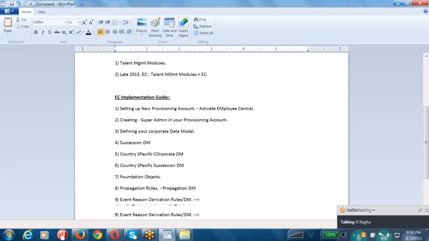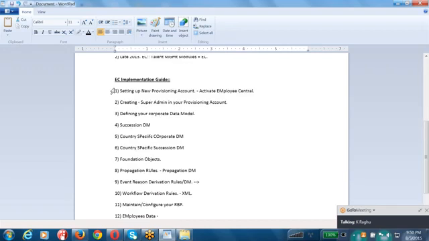And we'll be following all these steps during our training sessions, guys. The first thing is going to be setting up your provisioning account, which means activating your Employee Central module and the different switches related to your Employee Central module, guys.